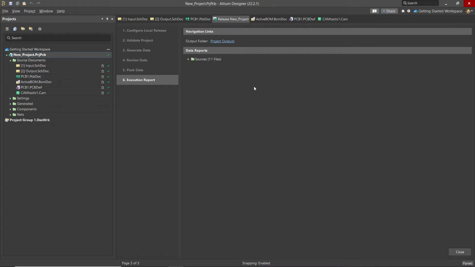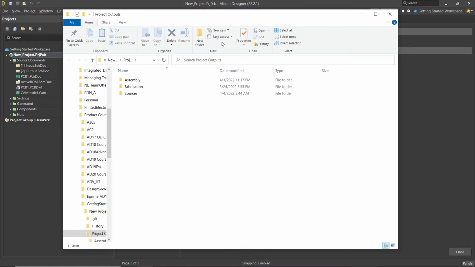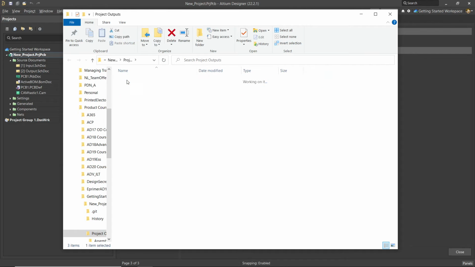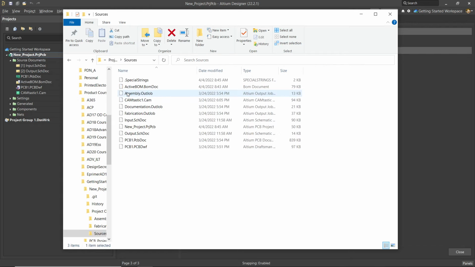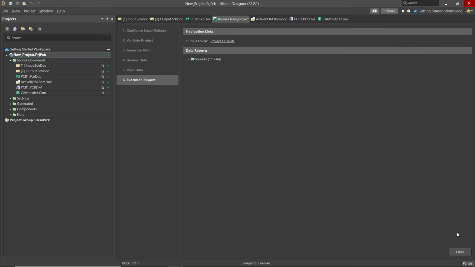Clicking on Release, we can see the link to the location for the project output folders located on our PC. We can follow this link to see what was created. Here we can see the various files. These 3 folders would be used for release to the assembly, the fab houses, along with a copy of the source files. At this point, you could simply zip up the assembly and fab folders to send out for manufacturing.